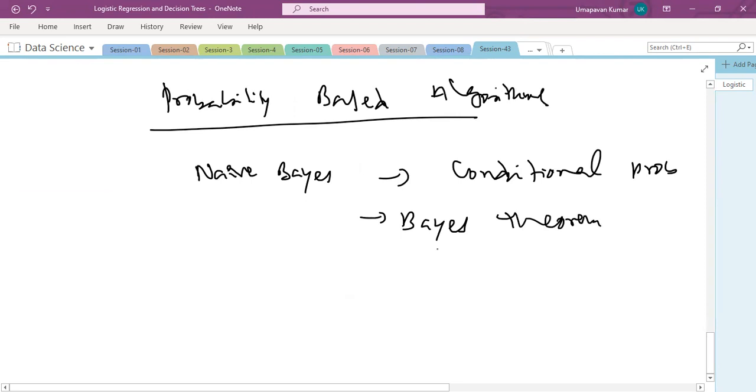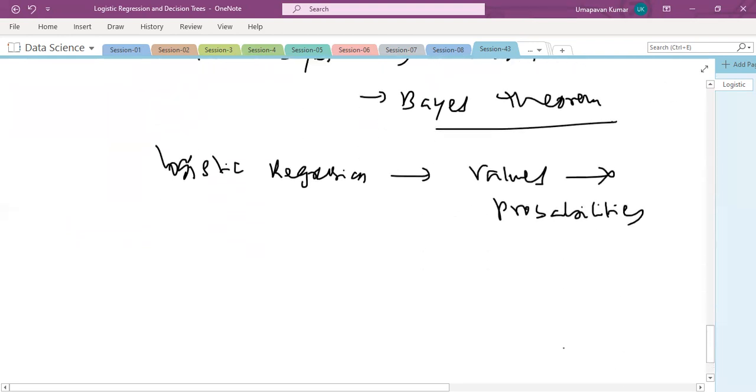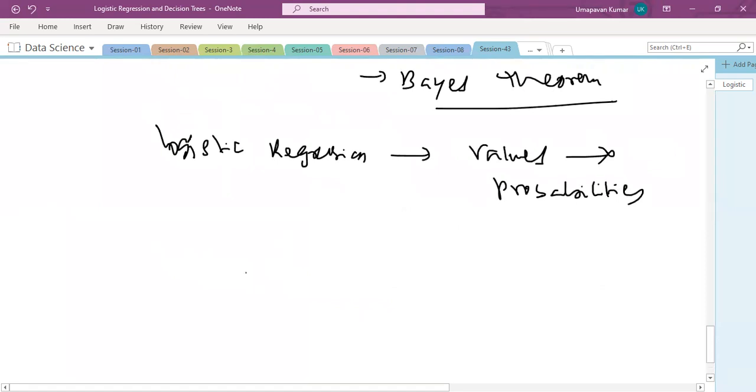Coming to logistic regression, friends, whatever values I have are converted into probabilities, and the values should be converted to probabilities with the help of the sigmoid. They may ask you what is the difference between the sigmoid and the normal regression equation.